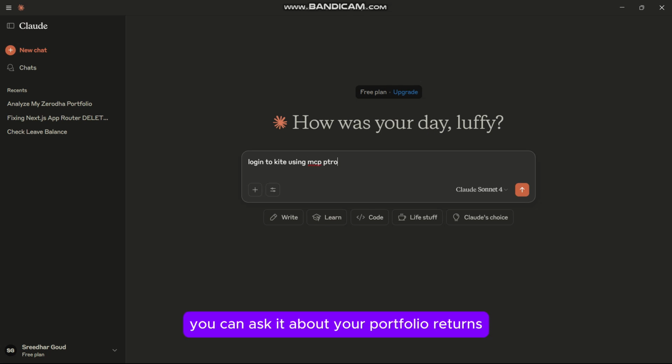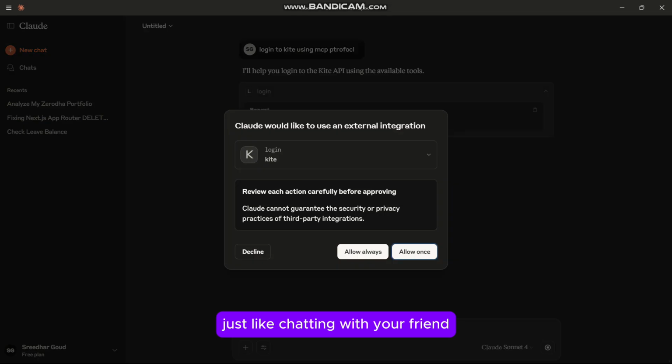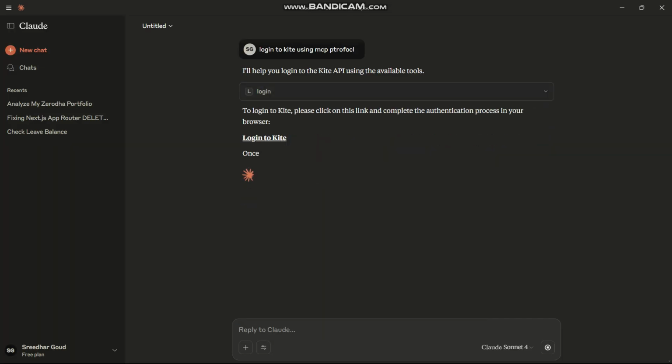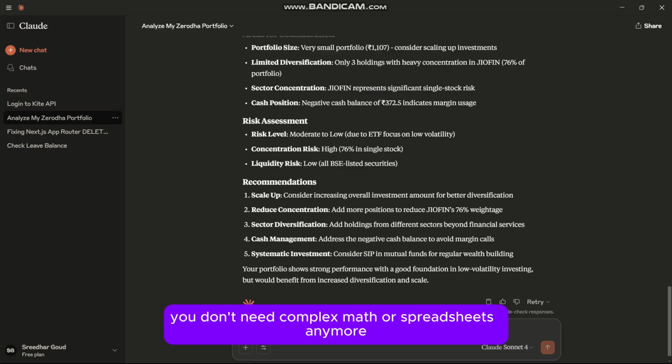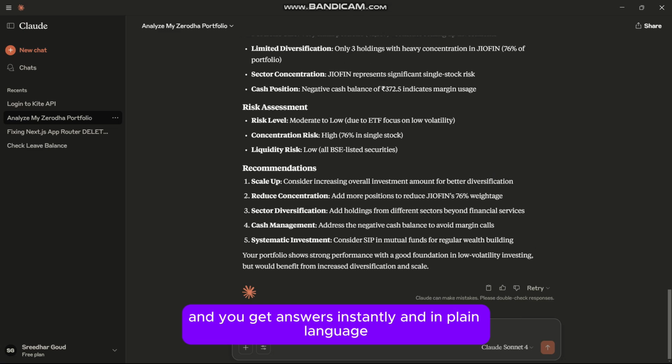You can ask it about your portfolio, returns, stock performance, or anything else, just like chatting with your friend. And it is totally safe. Zerodha is really ahead of the game here. They are acting like an AI first company. You don't need complex math or spreadsheets anymore. Just ask the LLM and you get answers instantly and in plain language.